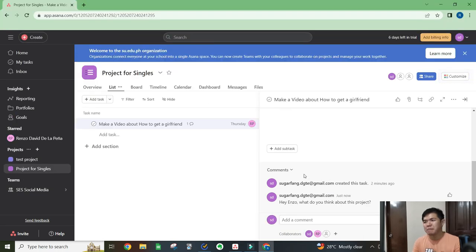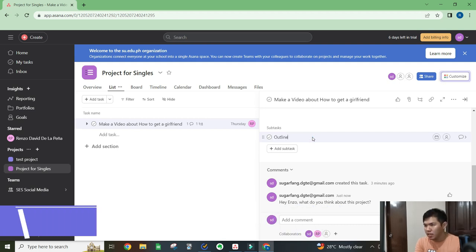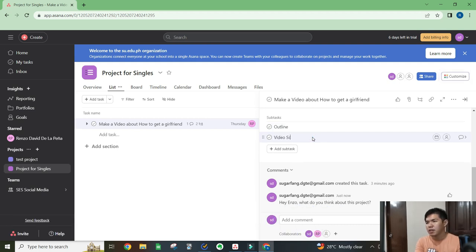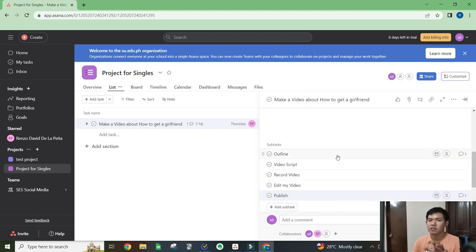So anyways, going back, it's as simple as that. So now we're gonna be creating subtasks. To create a subtask, you just simply click on this, and then say for example, I need an outline, I need a video script, and then I need to record my video, and then edit my video, and then publish. Okay, so now that we have our subtasks here, the subtasks can function just like a main task.